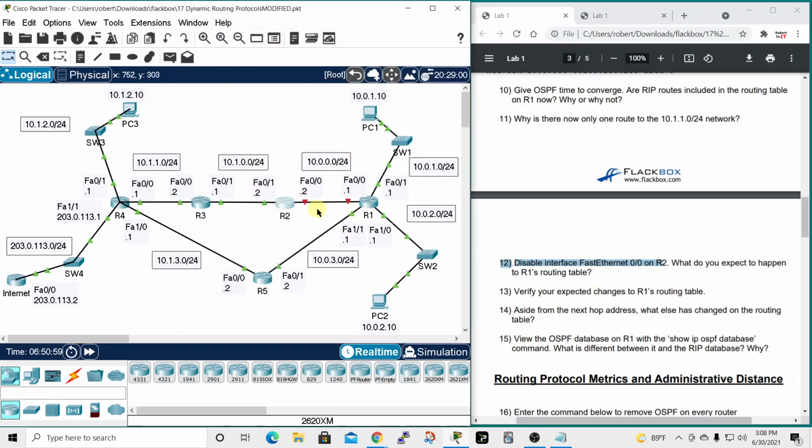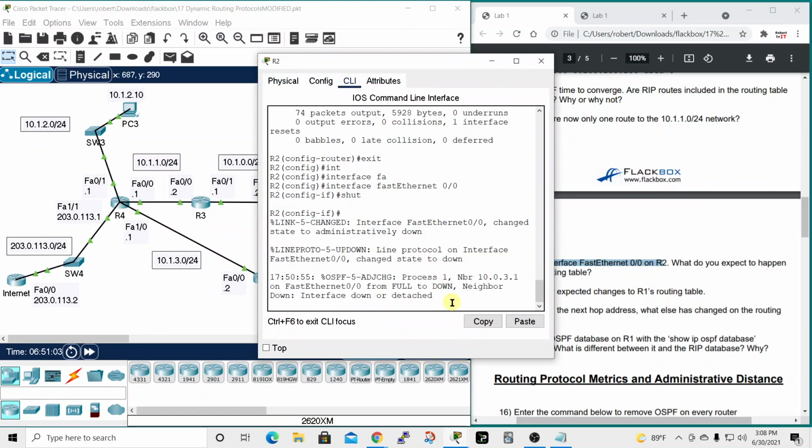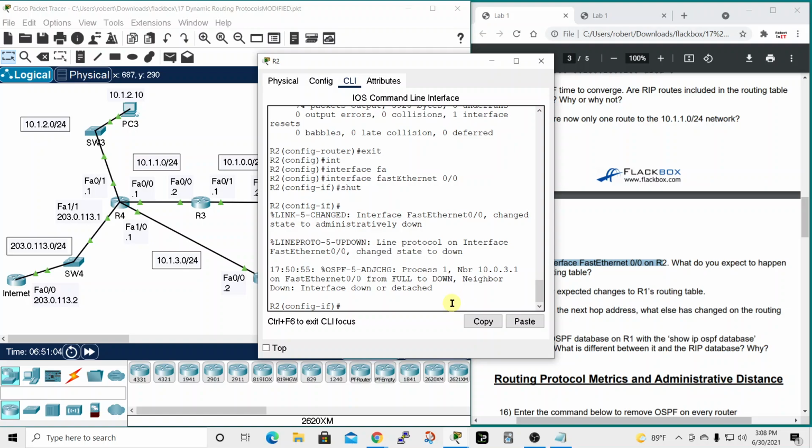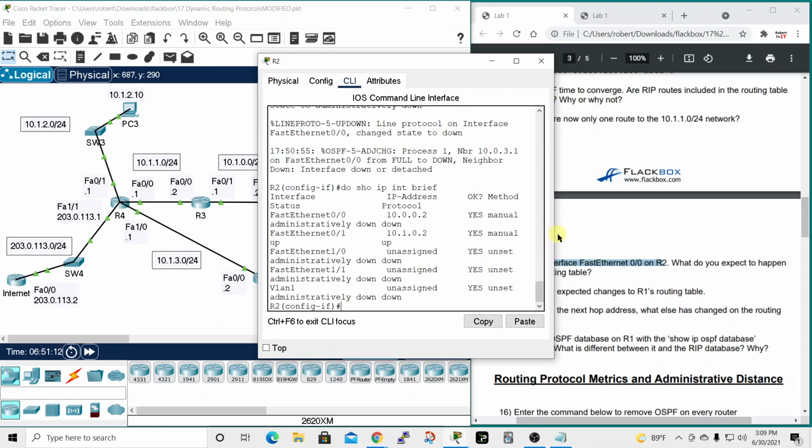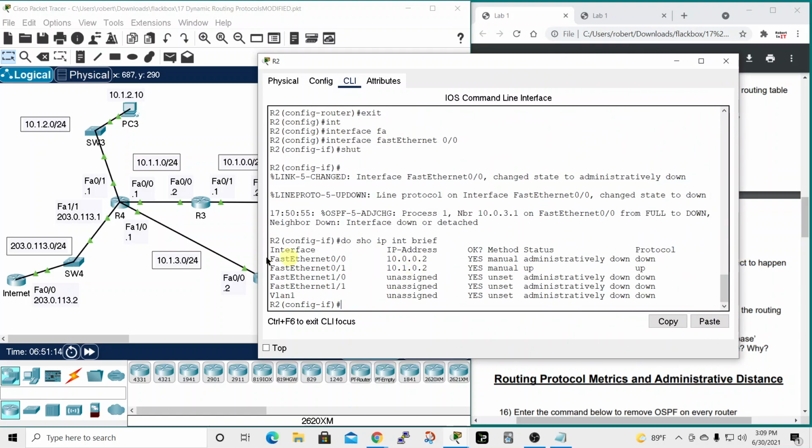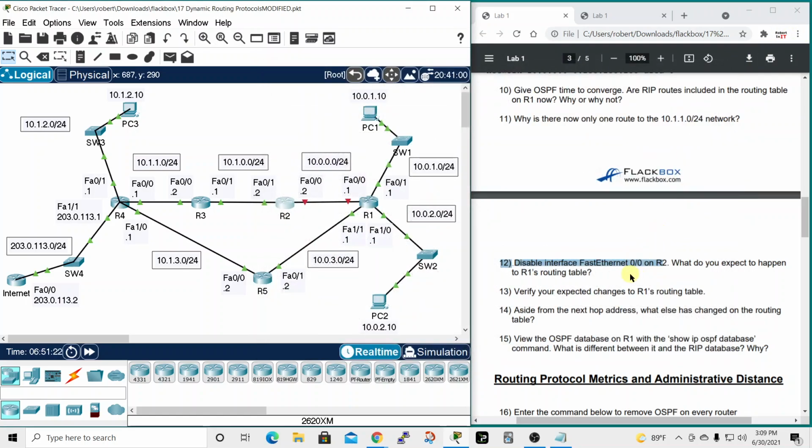So we should look at it, and in the topology, you can see it's red there. You could also verify this on real equipment. Obviously, you wouldn't see that little red dot, but by doing a show IP interface brief, you will see that interface 0/0 is administratively down. So we issued the shutdown command and brought it down.